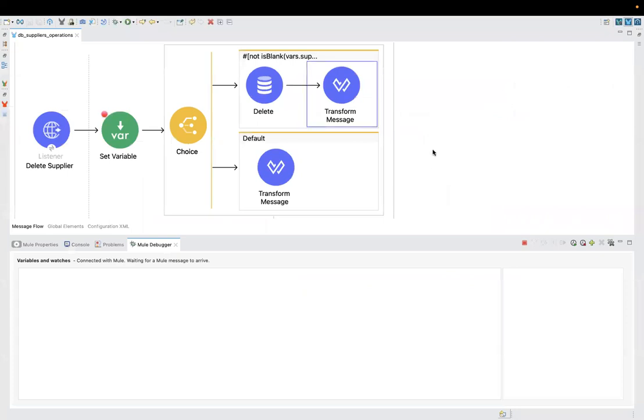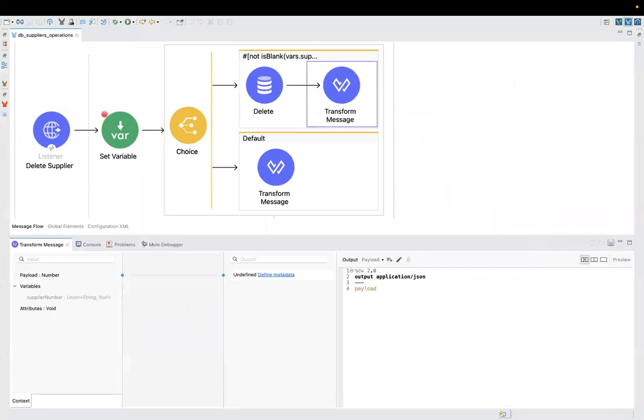So here we have to enhance the service: if payload equal to 1, add a message, supplier deleted successfully, and that supplier is so and so supplier. That means vars dot supplier number. Supplier number, supplier 5.